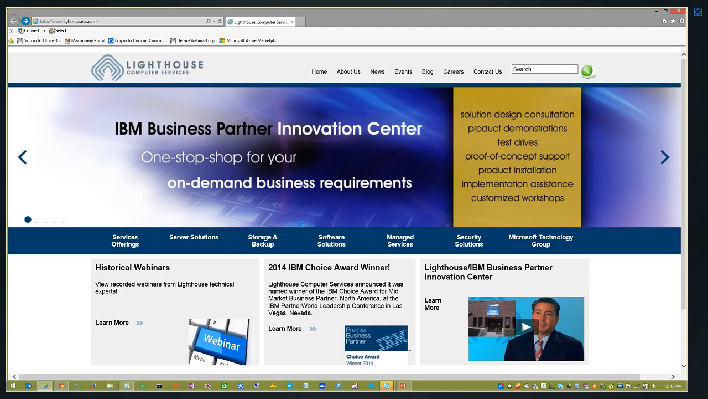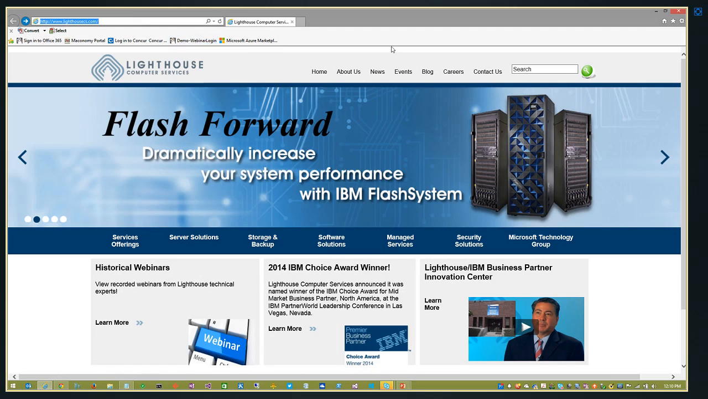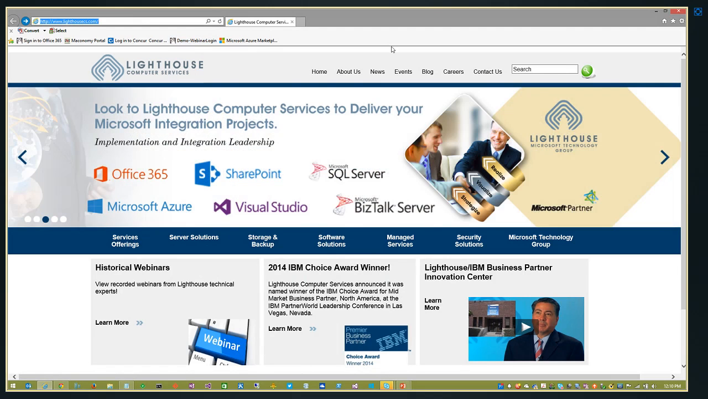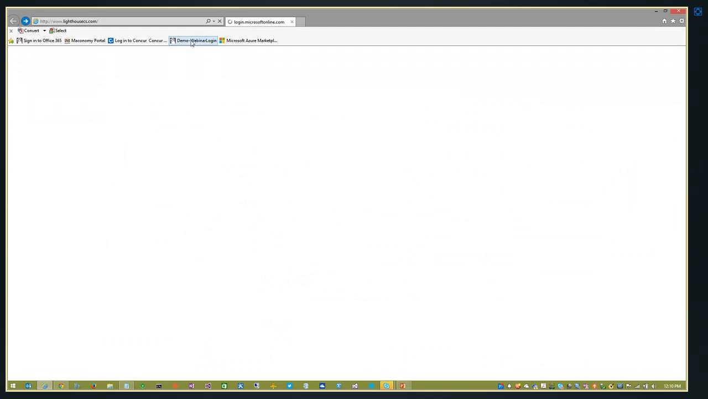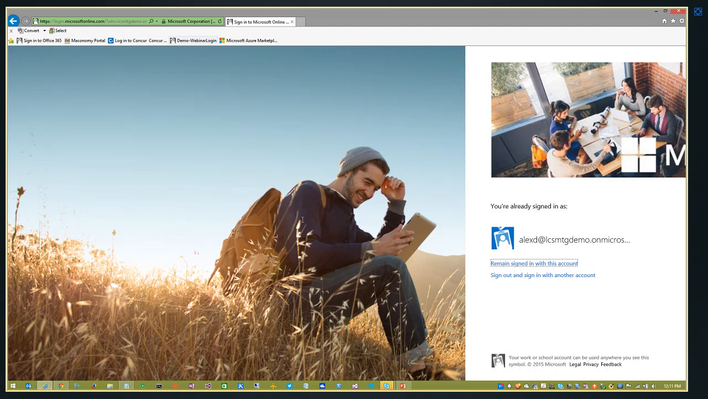So here I am in my Internet Explorer. I'm going to use our own demo tenant called LPS MTG demo. I'm going to log in to this demo application. Right away, you can see this is the Office 365 login, and you can see that this is custom branded.